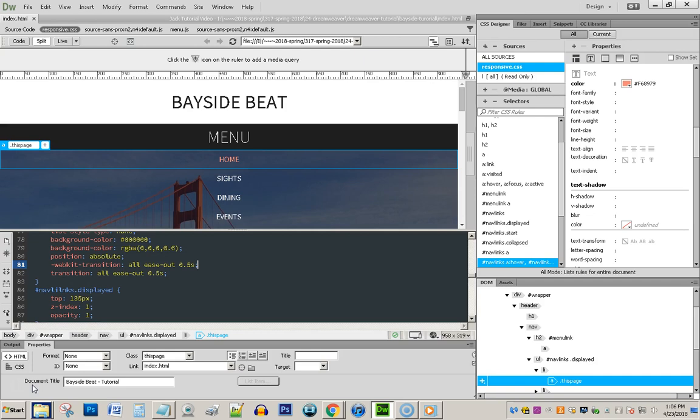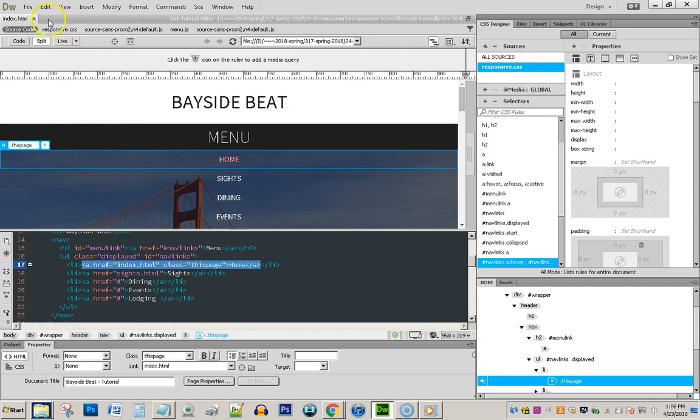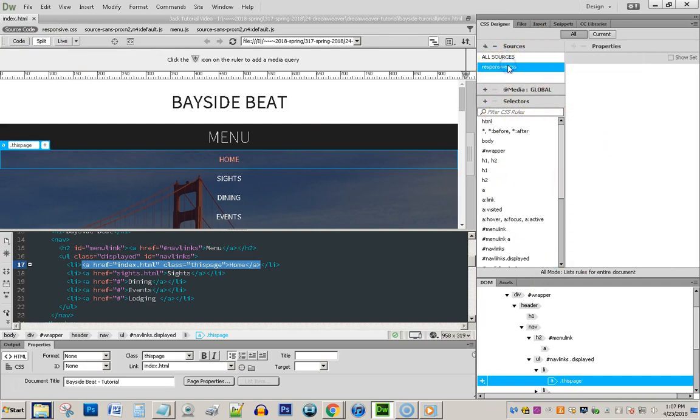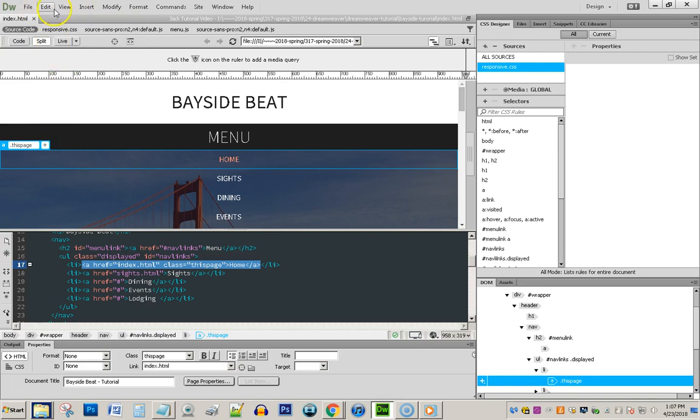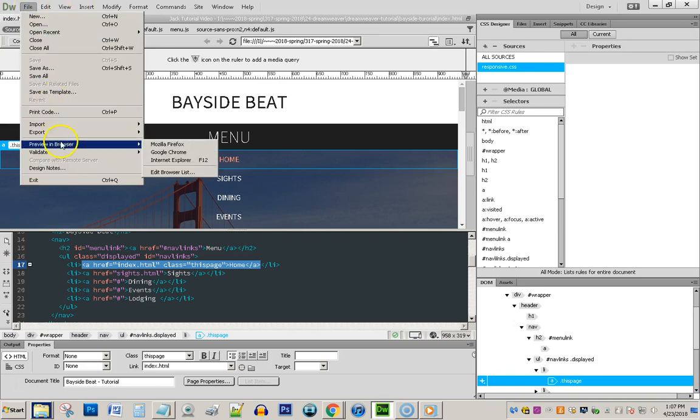First of all, let's see where we are by going ahead and running this. As usual, I'm going to make sure I've got my index open. I want my source code and my split view for now. Over here, in my designer, I've got my responsive set up and clicked on, and I've got my all. I'm not using show set. That's all fine. If you've just been working and you're continuing, it might be a good time to save all. It's probably all saved already though. And let's go ahead and preview in browser.